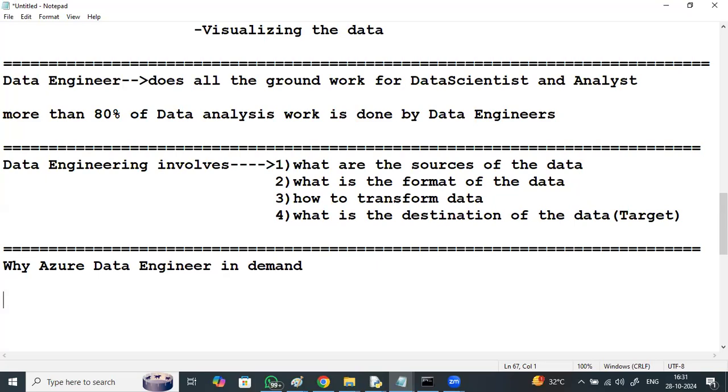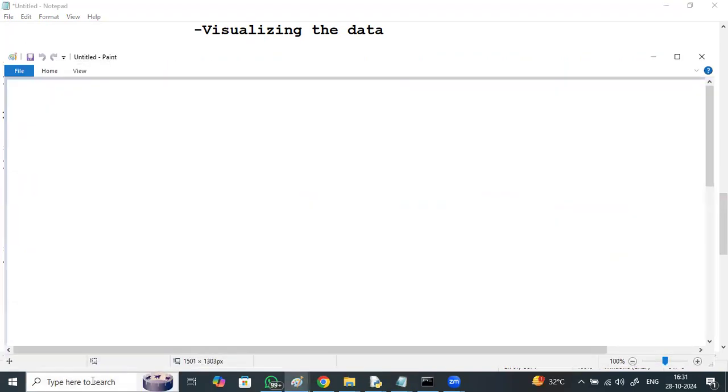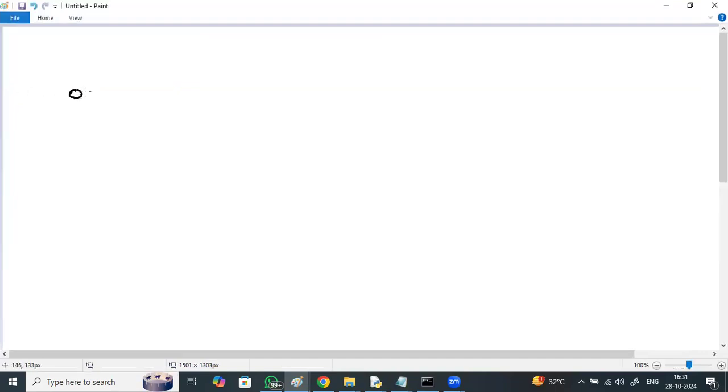Take any specific organization. Observe this. This is an organization. This organization wants to increase the revenue by utilizing the customer behavioral data on its website. The organization is using Azure for its operations. So it is going to hire two people. The first one is an Azure data engineer. Secondly, it's going to hire a data scientist.